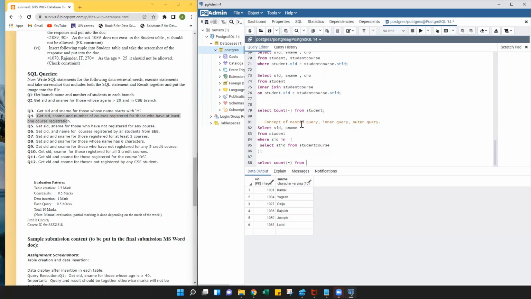Okay, select count star from student course group by STID, and then we will give it an alias CNT, and then we will also get SID.